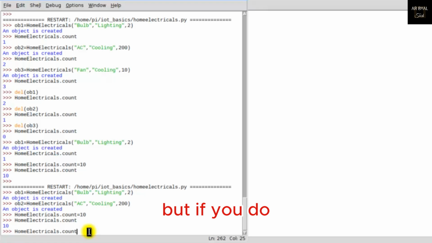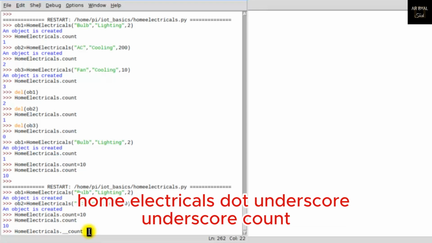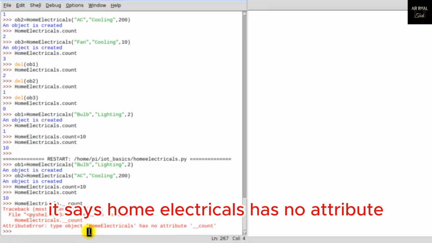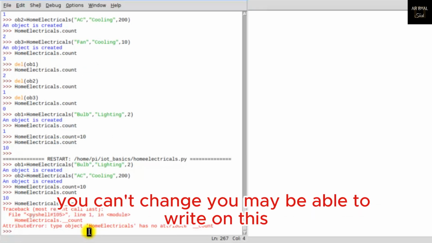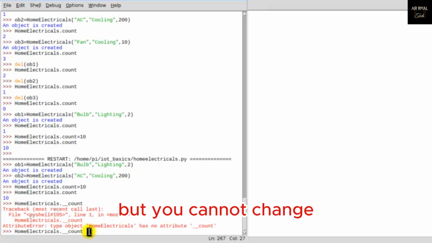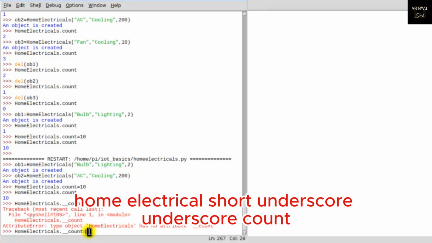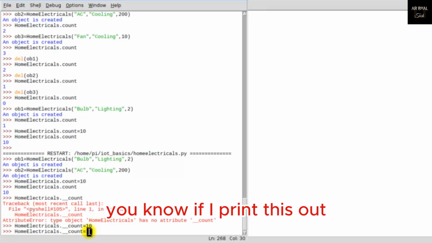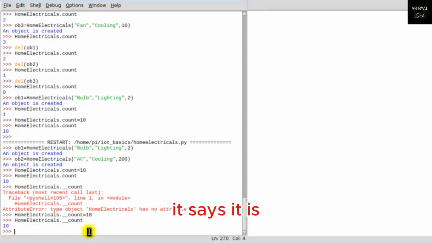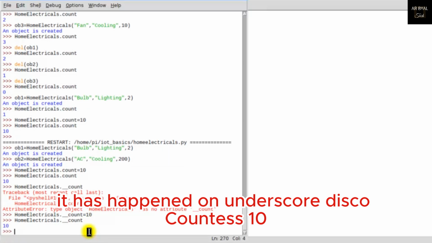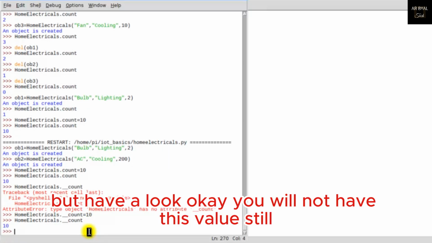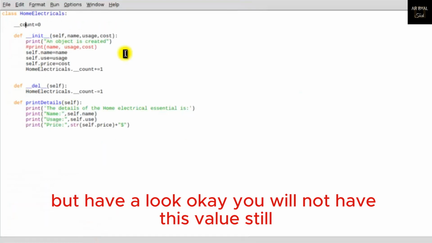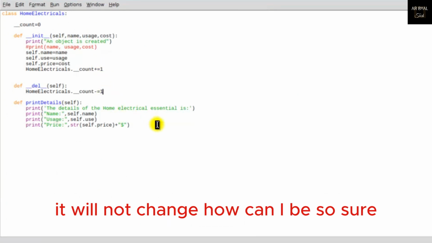But if you do home electricals._count, it says home electricals has no attribute underscore count. You may be able to write your home electricals.count, but you cannot change home electricals._count. You cannot make this as 10. Why? If I print this out, it says it has happened or underscore count as 10. But have a look, okay? You will not have this value. Still, it will not change.